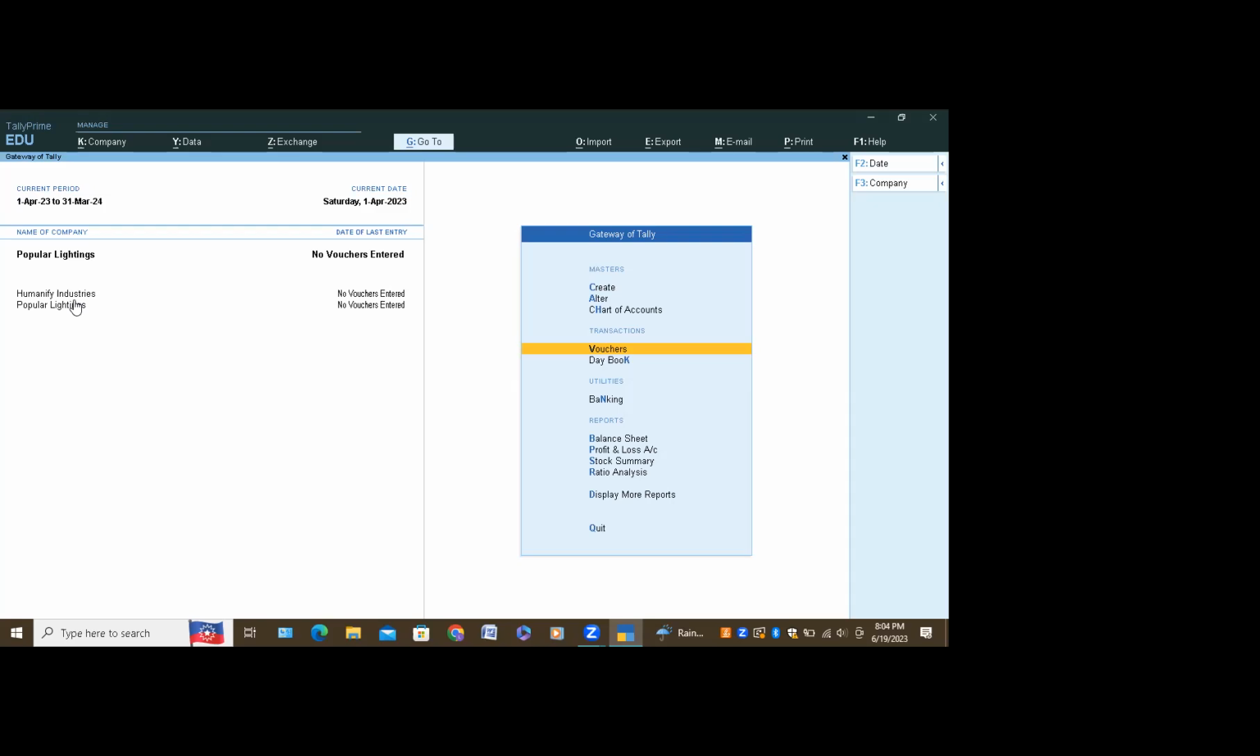Ma'am, I'm not aware of this situation. What kind of entries will you be doing in the payment voucher? Ma'am, all purchases, payments, rent paid, expenses. Okay, what kind of entries will you be doing in the purchase voucher? Debit entry and credit entry, ma'am.